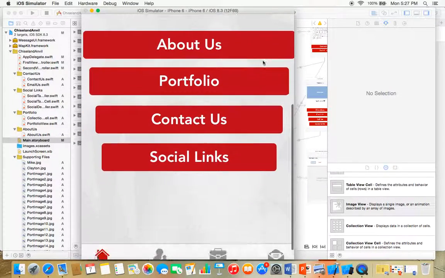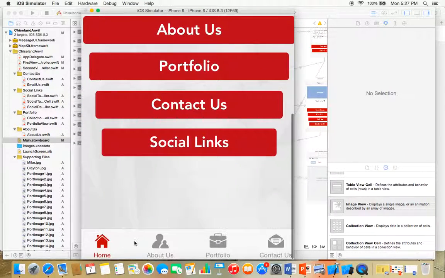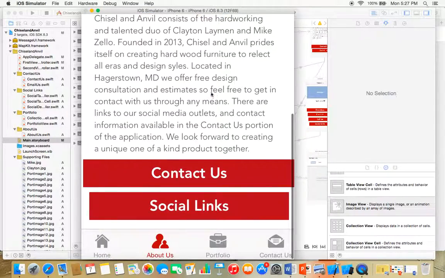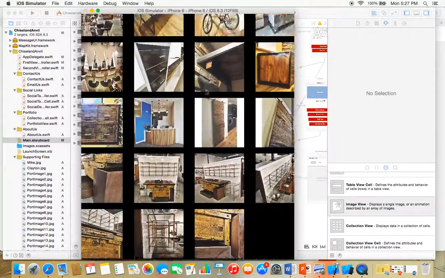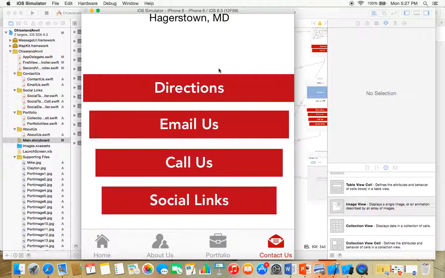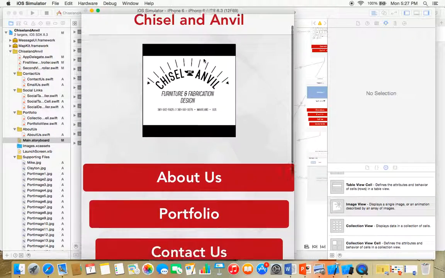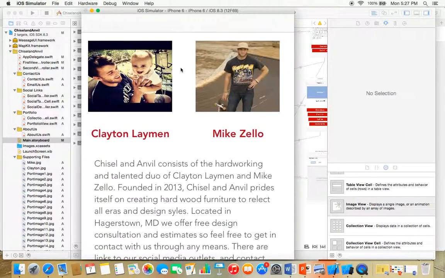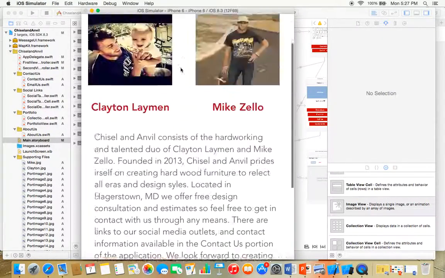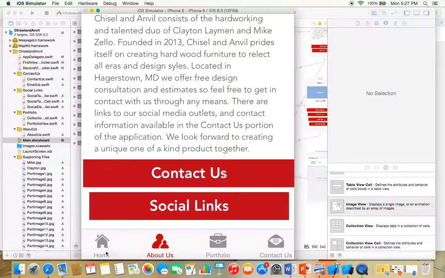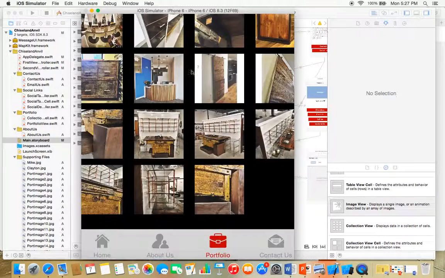All right, so here it is. I used a tab view. Just click on this, see every one of them works. It also has buttons that'll take you to every single tab that I used. Make sure all those work.